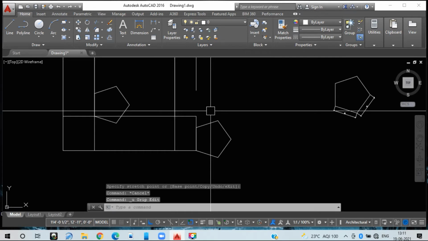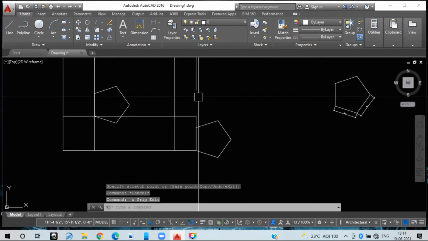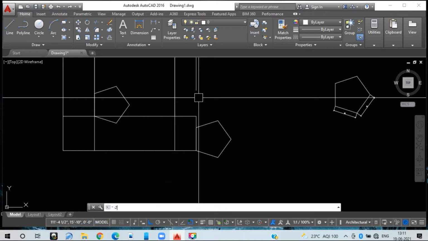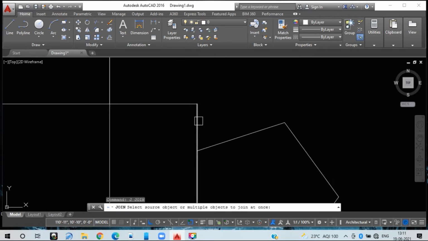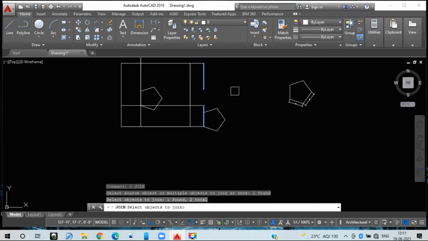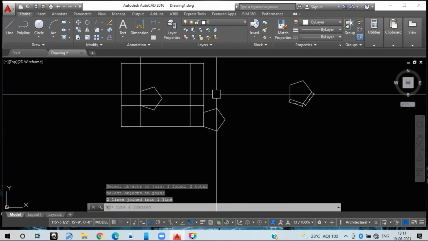So if you want to join these two lines, what we need to do is go for the join command, J. Okay, J, enter, and then select which two lines you want to join. You select this one and press enter. These two lines have been joined. There are three ways to do it, so for joining these lines, you can go with any method, whichever is convenient for you.